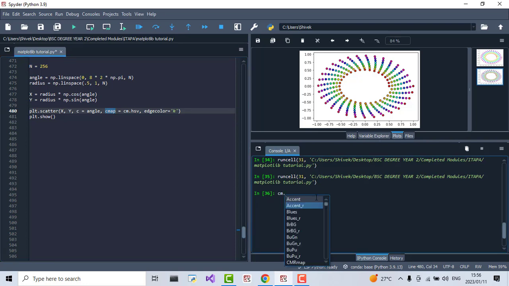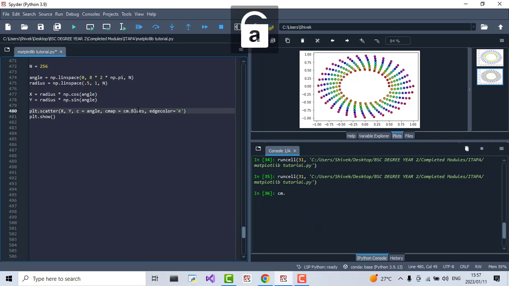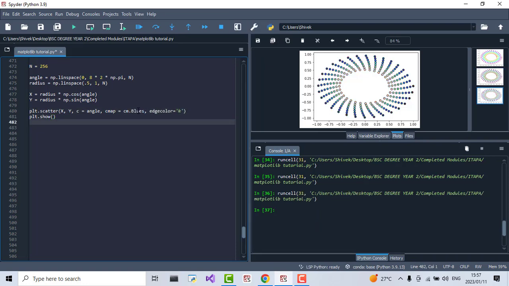Remember, we have already imported the cm subpackage, and here you have a list of all of the color maps that are supported. So we can do cm.Blues, I think that will be interesting. And as you can see, we get several shades of blue. To be honest with you, HSV is I would say the one that stands out the most.